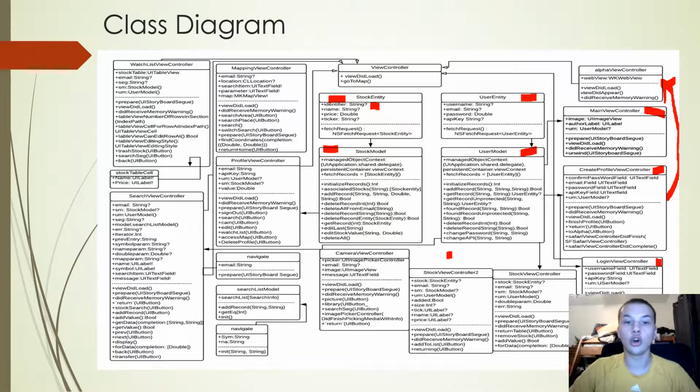From there, we go right here to the profile view controller. This is like the center page. This is where everything starts and everything branches out from. So there are a lot of UI buttons, as you can see right here. These are all segues to other view controllers, and so it allows you to access everything from one simple page. You don't have to go far to get to any view controller. It's a very short path.